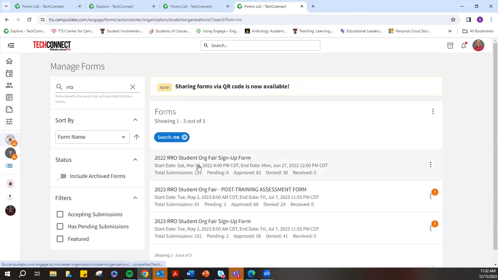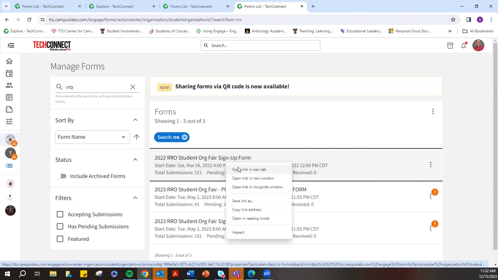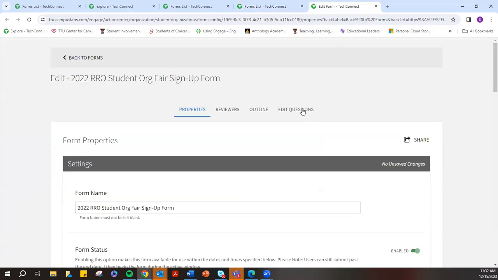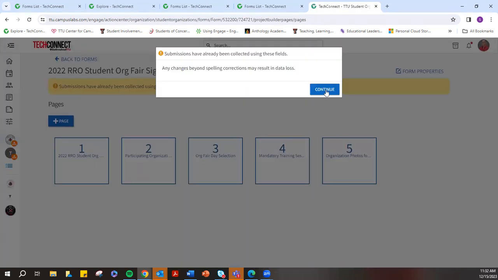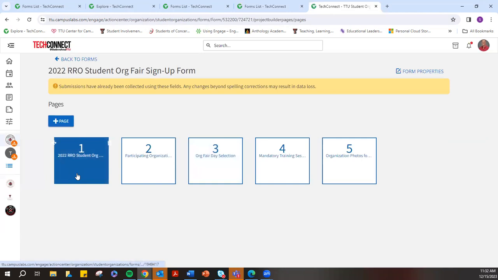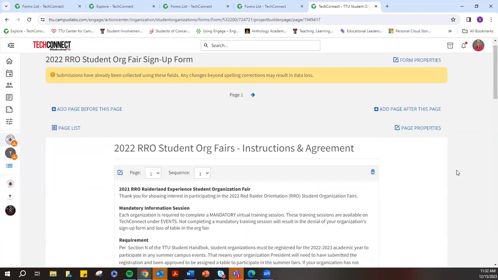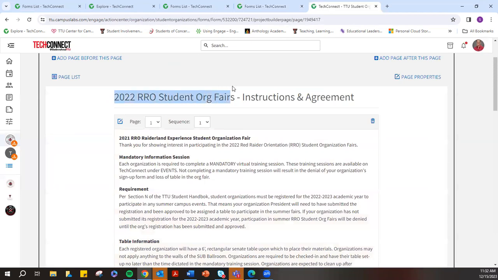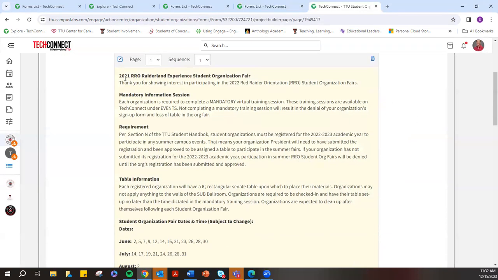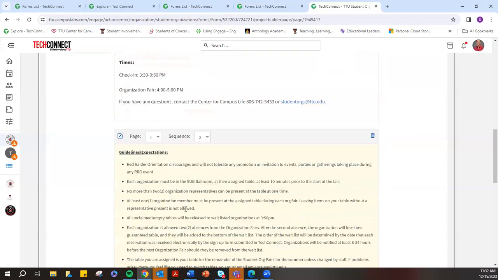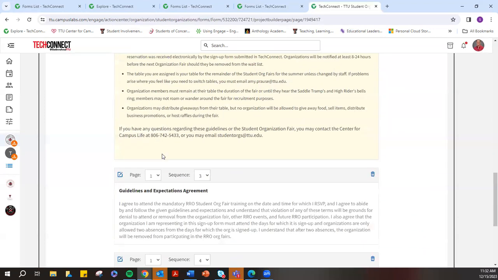Here's a sign up form that I know for a fact we have used. All right, so let's go look at the questions of this form. You can see this form is 5 pages long. Page 1, what we did is we provided a title, and we labeled this page exactly what students will do. So it's the instructions and the agreement. So you're expected to read the instructions and then the guidelines and expectations.